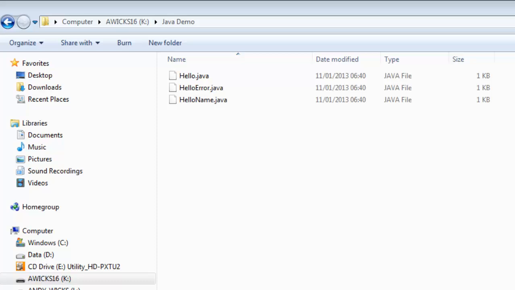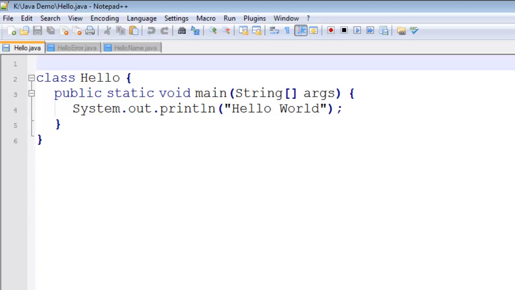Here I have three relatively simple Java programs: hello, hello error, and hello name. And I'm going to be using these programs to create some quite interesting little effects. Let's start at the beginning. This is the Hello class program. All it does is put the words Hello World on the screen. And this is the program that I'm going to use to demonstrate how to compile and run. I'm then going to use the other programs to show you what happens if you have an error and how you use this string args in your program itself.